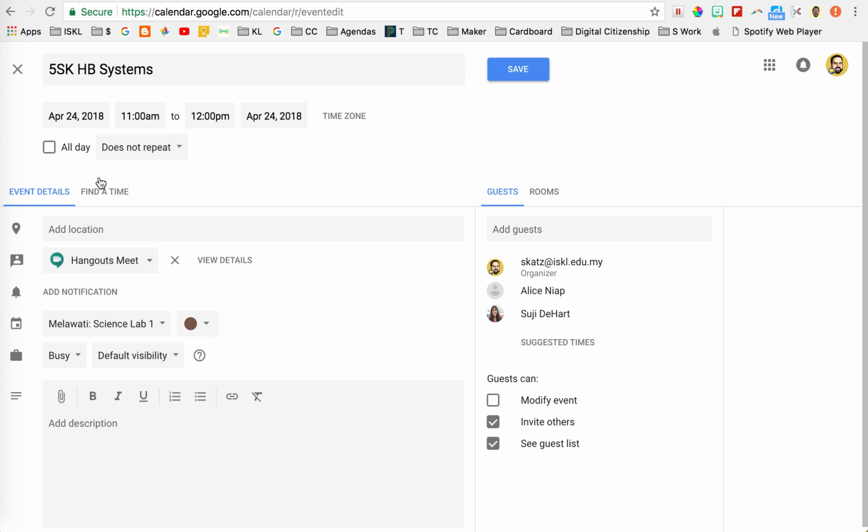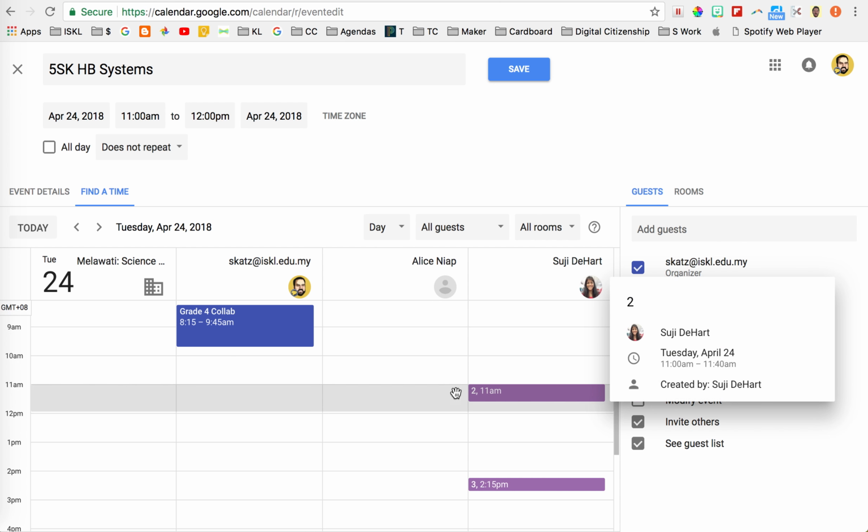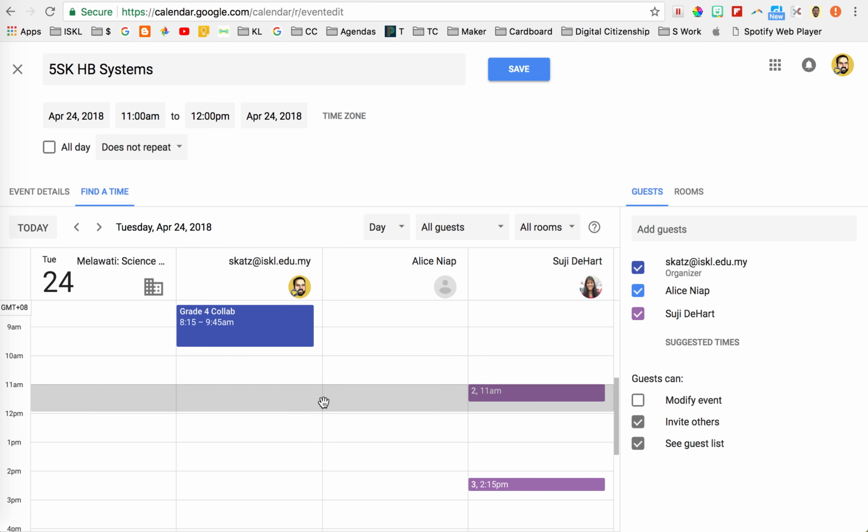Next step, click on Find a Time. And what this does is this shows everyone's schedule. So first of all, here's the Science Lab calendar. Here's my schedule, Alice's schedule, and Suji's schedule, who's the person who I chose as my other person to add. Now notice this is the time that I selected, 11 a.m. to 12 p.m. And I can see here Suji has another event.